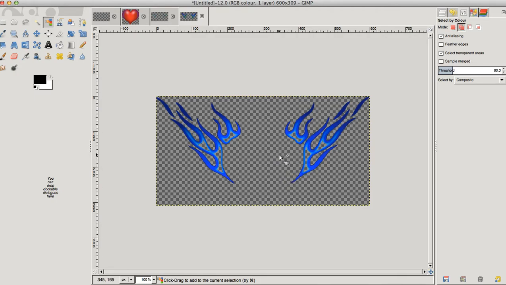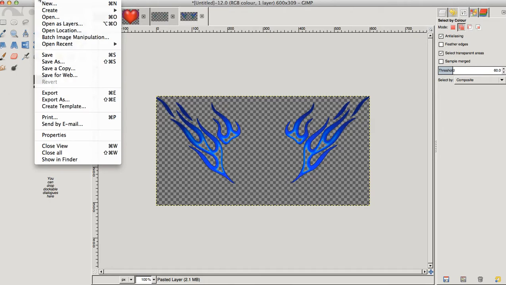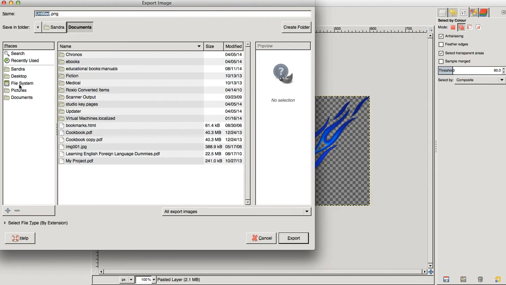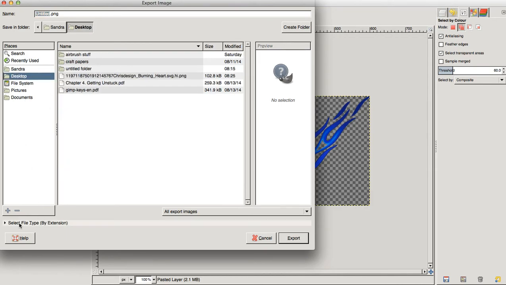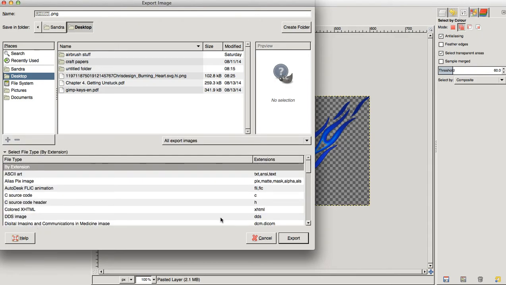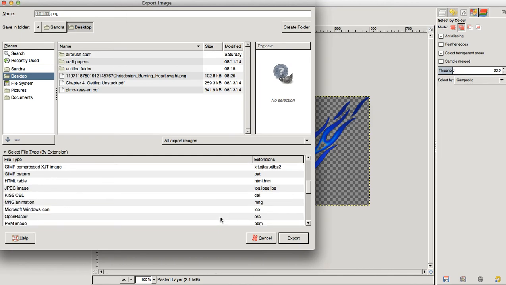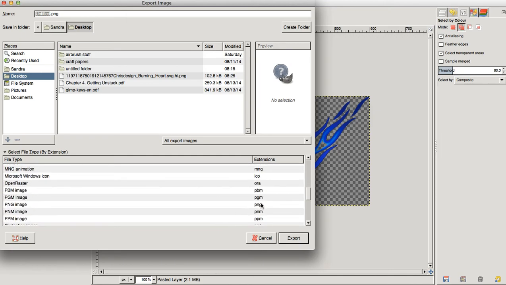So, okay, that's basically my tutorial. If you want to save this, all you have to do is go to File, either Save As, but if you want to use it in Silhouette Studio, Export, and then export it to, I'll pick my desktop, and then down here, select File Type, and go to a PNG, find the PNG, select a PNG, there we go, and then it will save it as a PNG, and all transparencies are saved in that as well, so that's a useful thing to do.